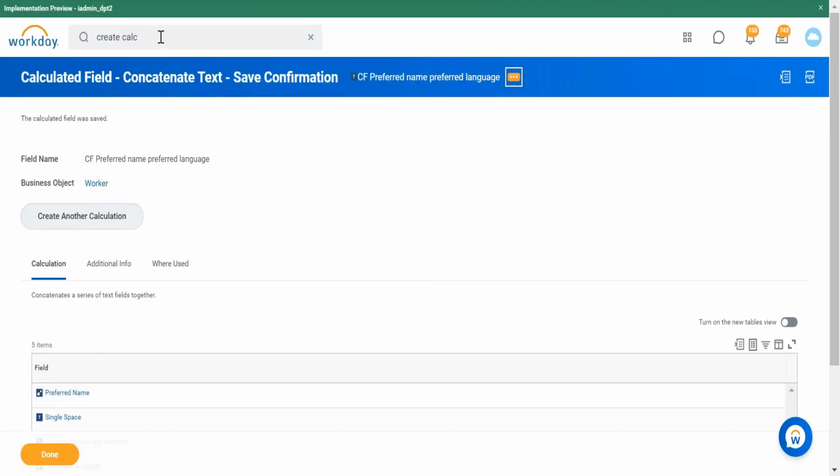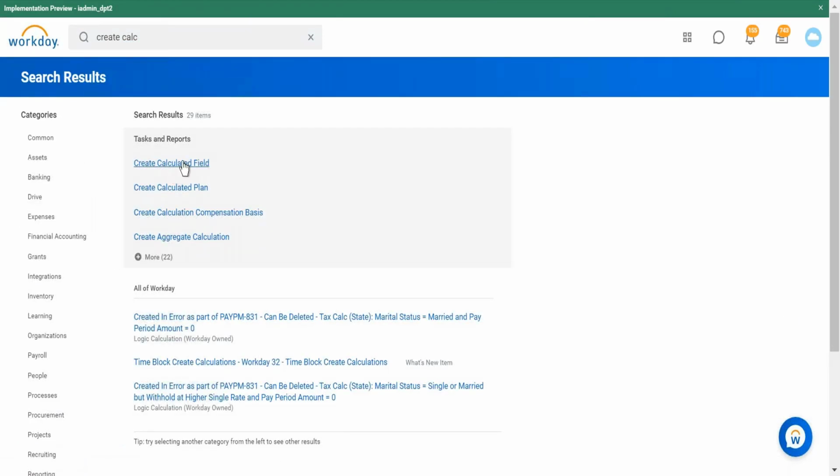Let me just change the format of the full legal name of a worker into uppercase, and let me show that to you.